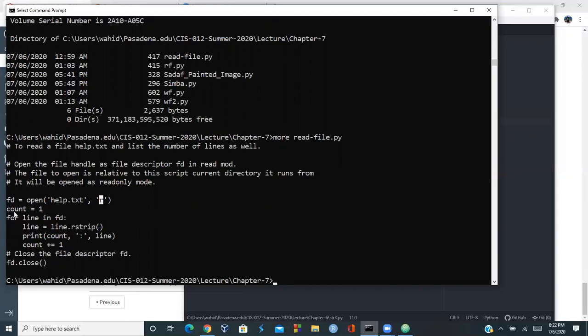And then I'm doing a counter starting at 1. So the first line number would show 1. As I go through each line, I'll increment 1 to 2 and so on, until the end of the file is reached.